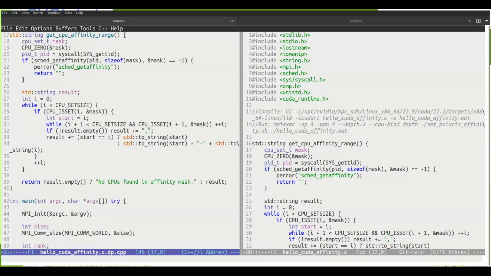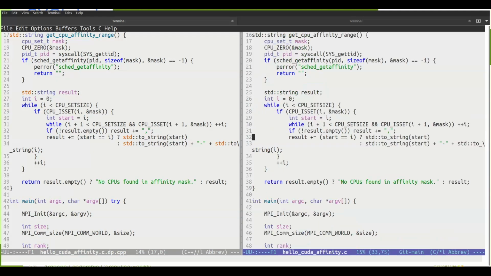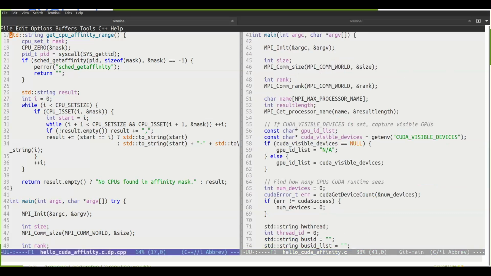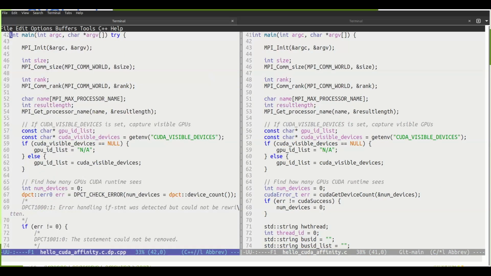You don't have any source code changes in the first function. This is just standard CPU code. Let's jump to the main. No changes with the MPI. So you have CUDA visible devices. Of course, this would not work on Aurora because CUDA visible devices is a very NVIDIA-specific environment variable. We have something called a ZE affinity mask. So you have to make the change.